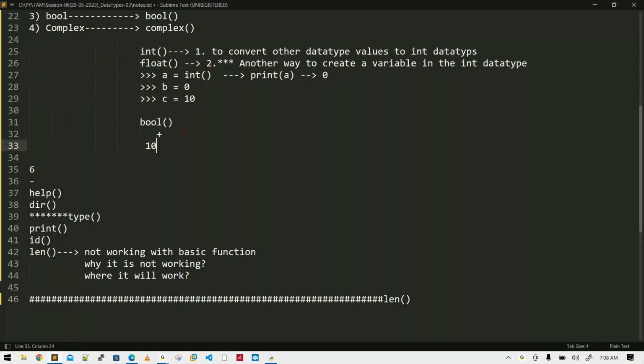In the Boolean data type, you will get a different type of questions like print of true plus true, like interview based, but very easy. True means 1, false means 0.